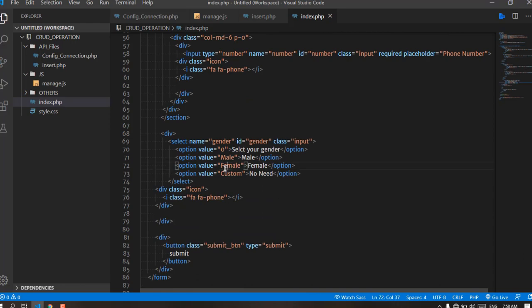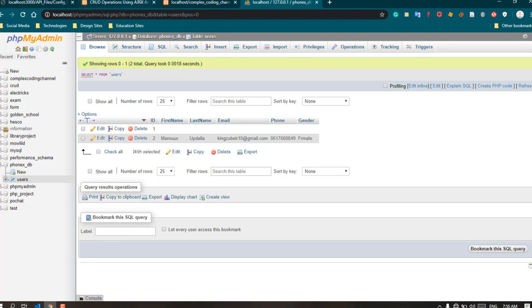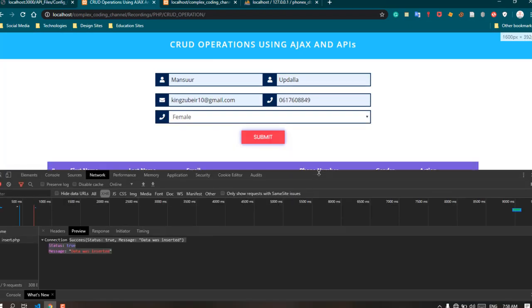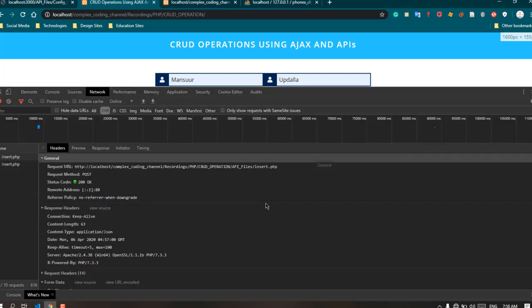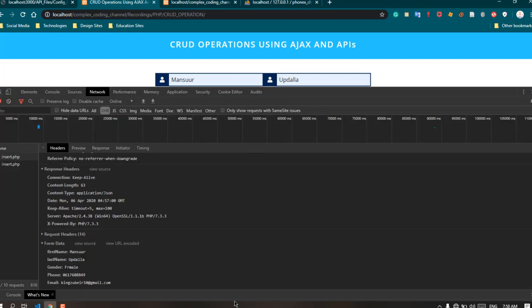Here I am correcting the word female. Also I want to add a validation in the gender selection, because the first option I used as a title, so I want the user to select the other options, but not the title. All options hold values like male, female, custom, but the title holds 0. If the user chooses the title, the 0 value will be saved in the database.